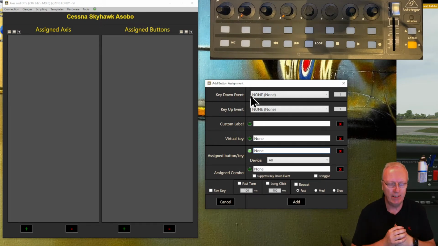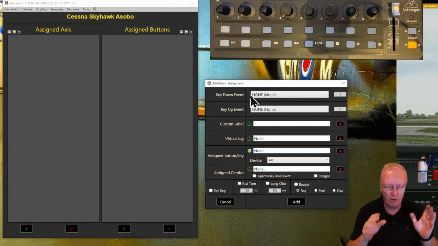Key down event. So I'm turning the knob to the left. Each time I turn the knob to the left, it's a rotary encoder, it will effectively press a button. So which button do I want to press? I want to press the larger COM to the left. We need to find that.